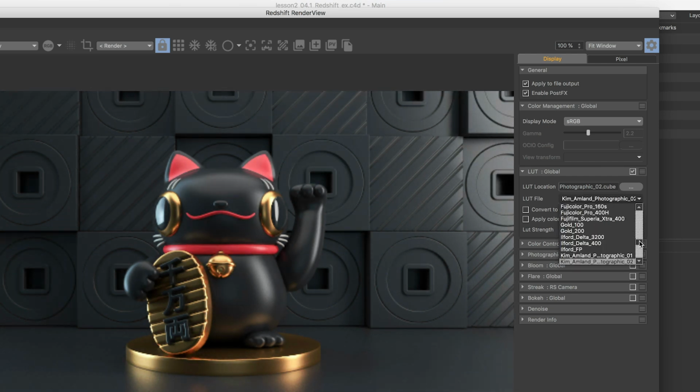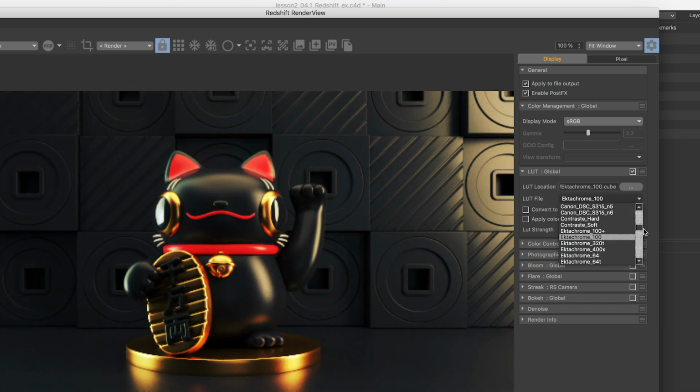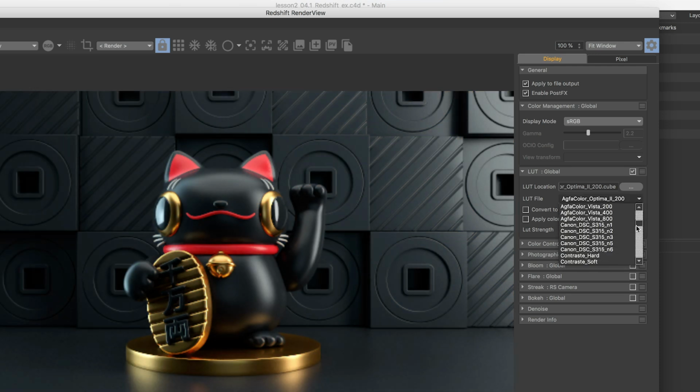We can also go and adjust the LUT file here. So it actually looks at your different LUTs that are within that same folder structure, which is really nice. So you can see what all of these do. And actually a lot of these, the Ektachrome, which is kind of interesting. There's also this Agfa Color Optima that you can also find in Octane.